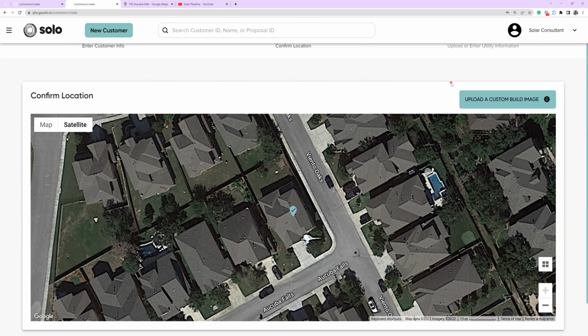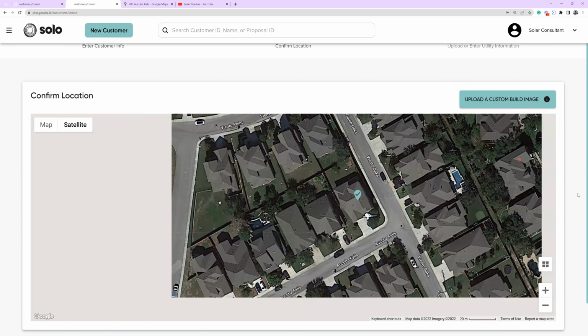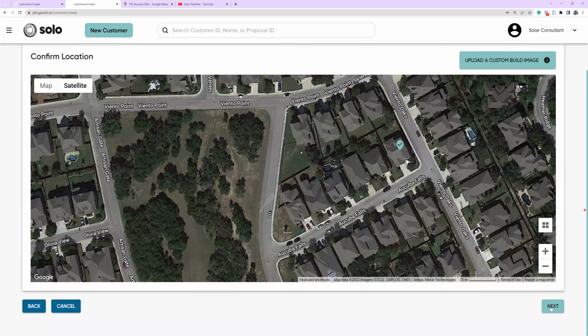However, just don't forget to add that information in the notes. Okay? Just tell the Go Solo team, hey, this is not the correct house, but it's the same exact rooftop. Go ahead and click on the Next button. So you scroll down, Next, bottom right side again.